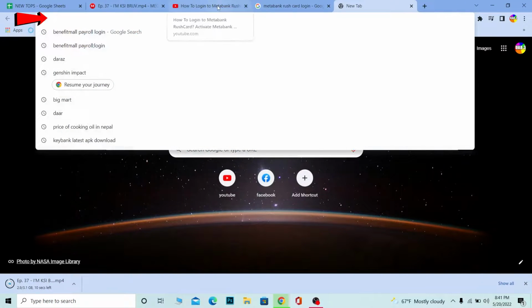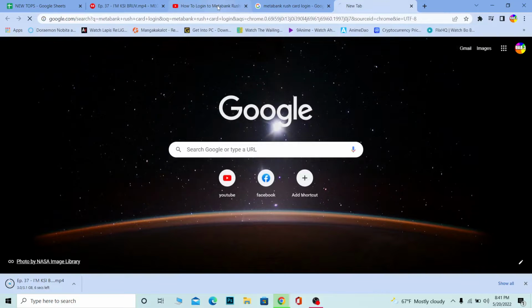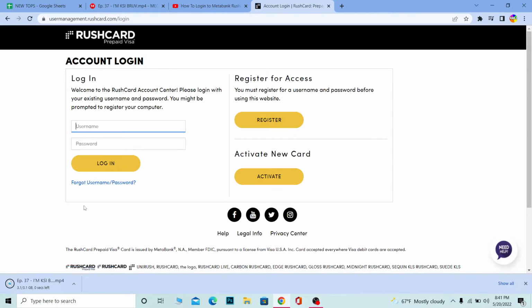First step, you want to search for Metabank Rushcard login, just like this. Once you search for it, you want to click on where it says account login Rushcard prepaid Visa card. Click on it and it's going to take you to account.rushcard.com. Make sure it takes you to account.rushcard.com.